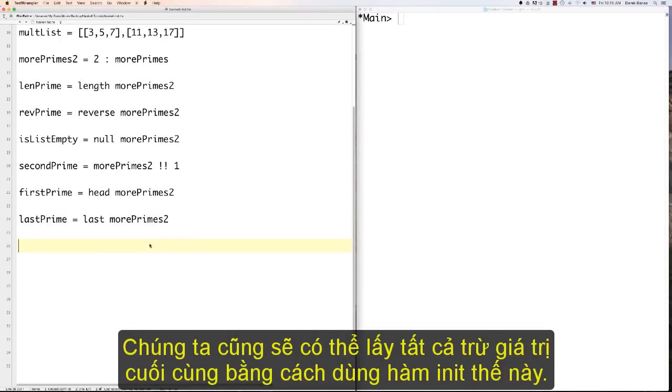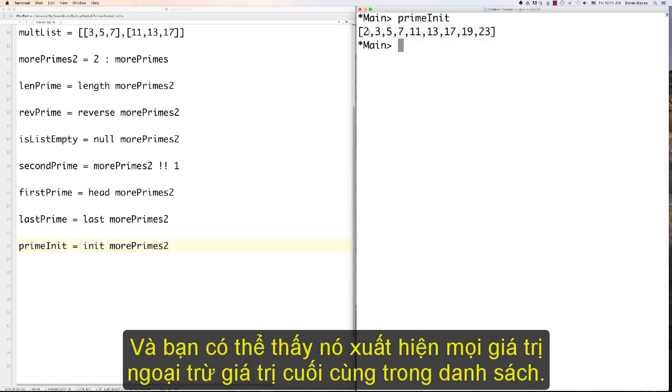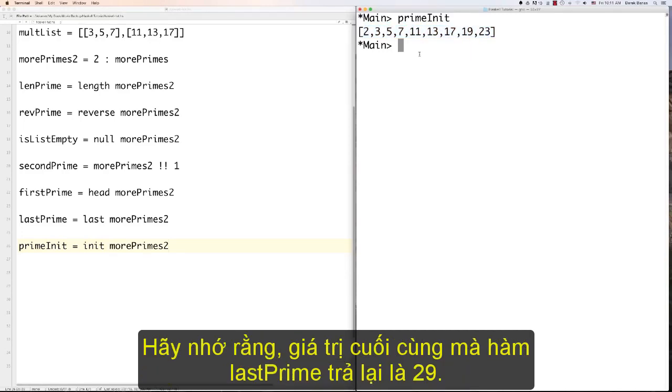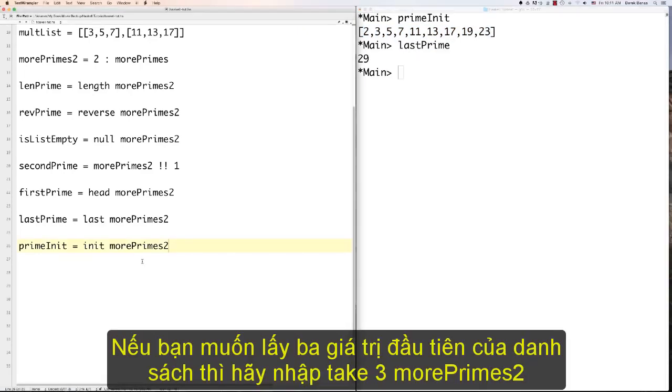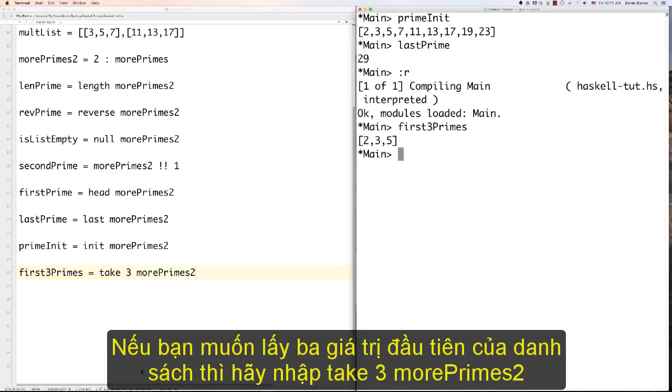We're also going to be able to come in here and get everything but the last value by going prime init like this. And you can see it popped out everything except for the very last value on our list. Remember our last, let's just do it. Last prime is 29. So there you go. We're also going to be able to get the first 3 values or whatever you want just by going take 3, first 3 primes, pop that back.